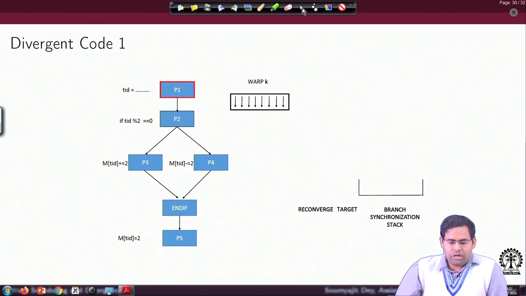So, now let us try and find out how the warp progresses with the help of this kind of branch synchronization stack and the predicated execution or the masks that we have been discussing earlier. So, let us say these are the threads which are going to execute for the kth warp, and they are right now executing the instruction for the label P1. All of them compute the thread ID. Then all of them come to the branch instruction.